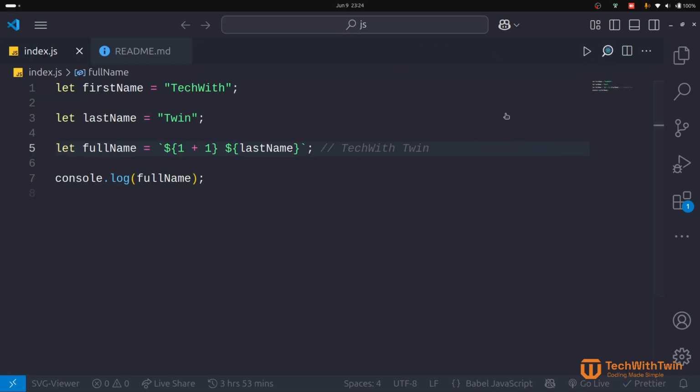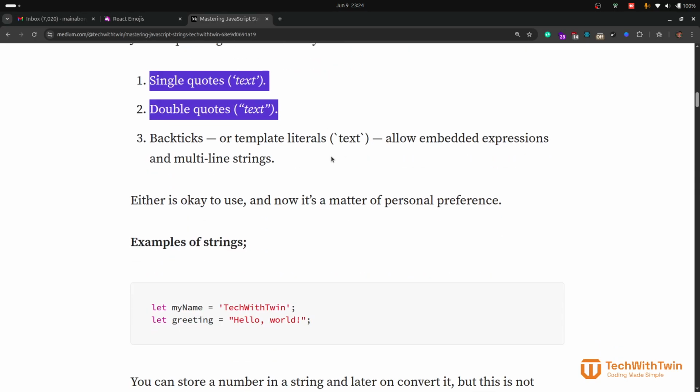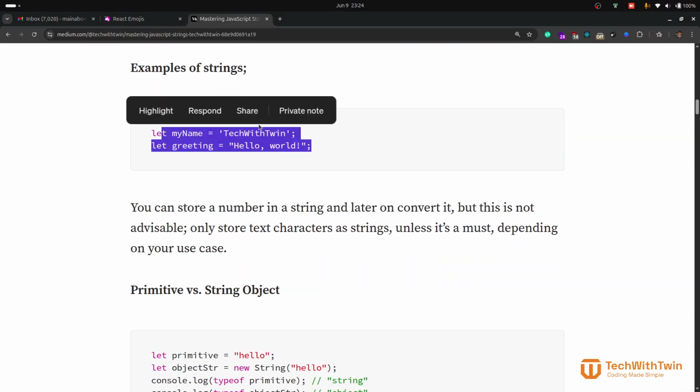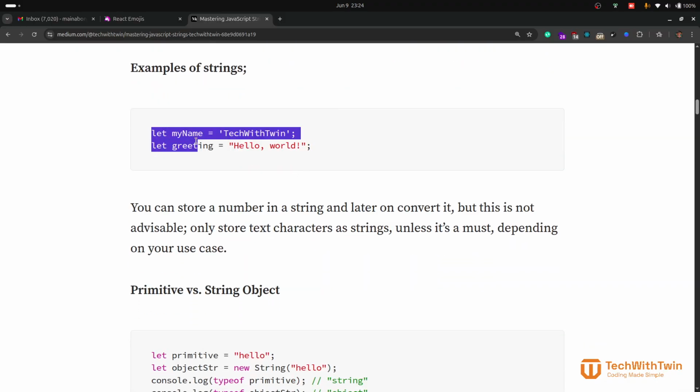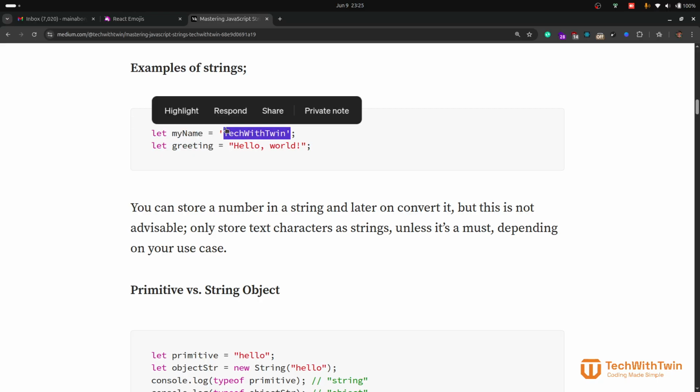So let's continue. We have seen the examples of strings. This one is just declaring a variable, and the value of the variable is a string, because a string is a sequence of characters. Next, you can store a number in a string and later on convert it.